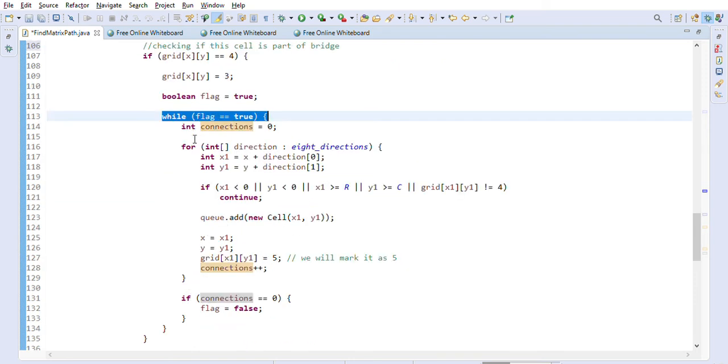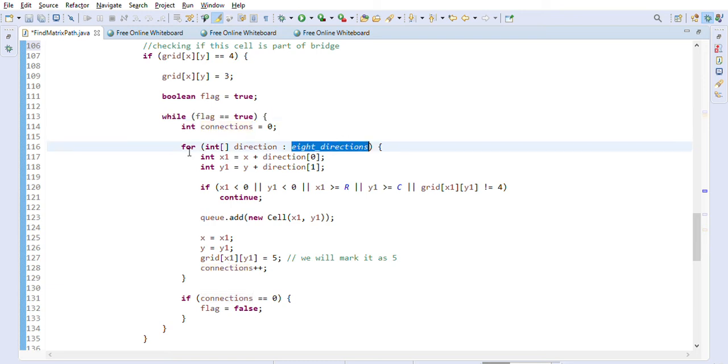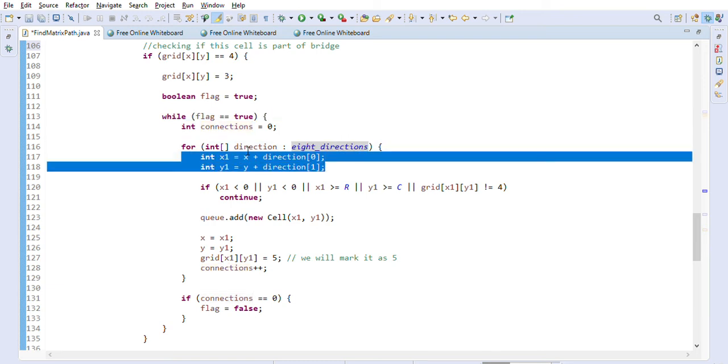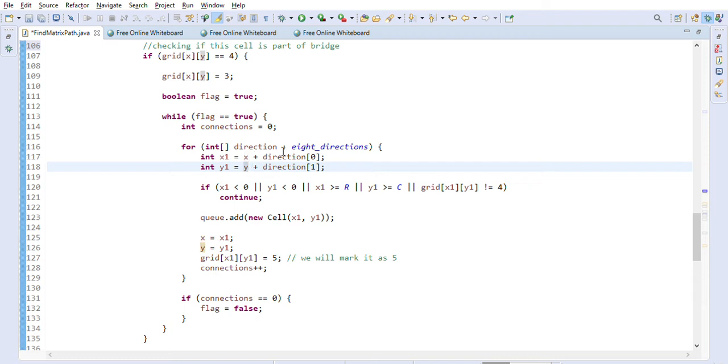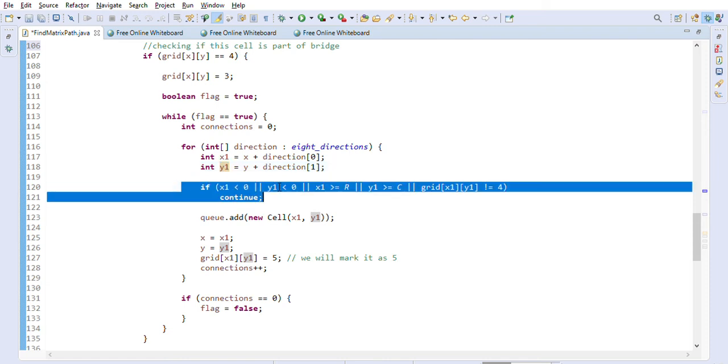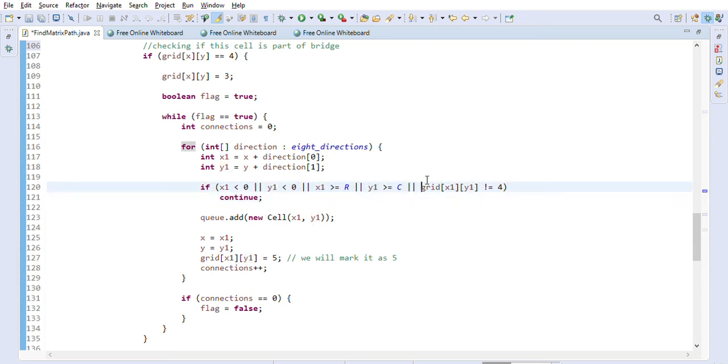So now these are the 8 possible directions. We will again do the same thing. We'll take x and y, and x plus direction 0, y plus direction 1 will give us the new coordinate of the new cell, and we want to check if this is actually a valid bridge cell or not, right? So if it is going outside of the matrix, we will not process it, or if it is not 4, it should be 4, right? Then only we will process. If it is not 4, we will not process, we'll just continue to the next cell in this for loop.